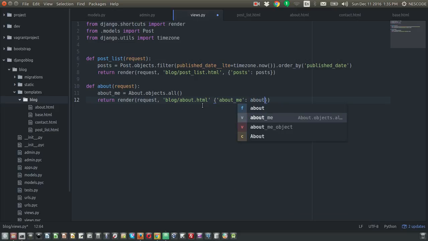About_me, right? So this is the same thing we are defining here with the about_me variable which we have defined. So we are calling the same thing.